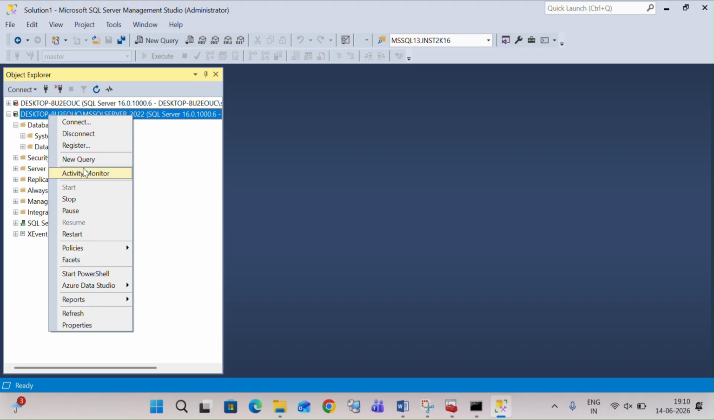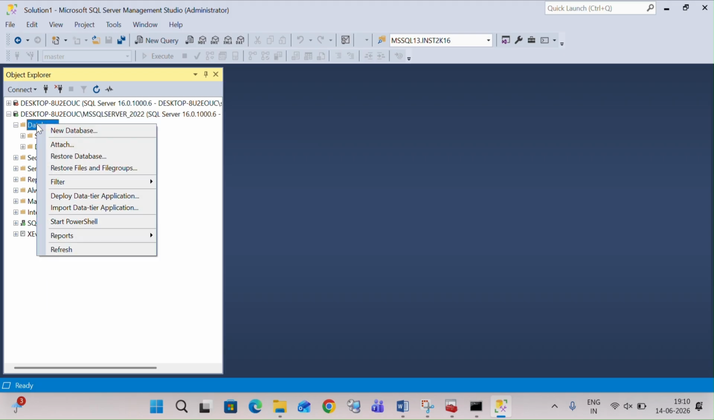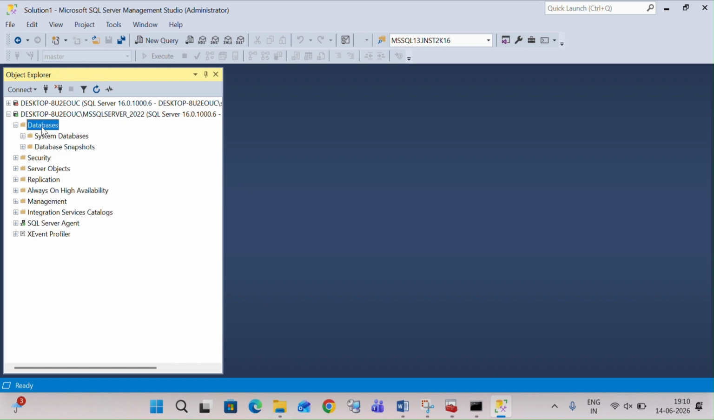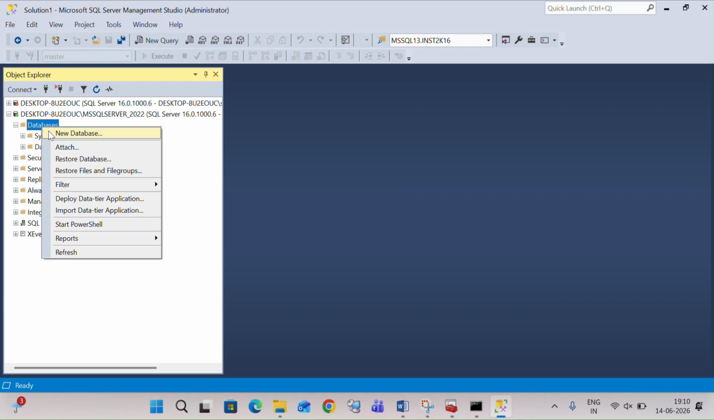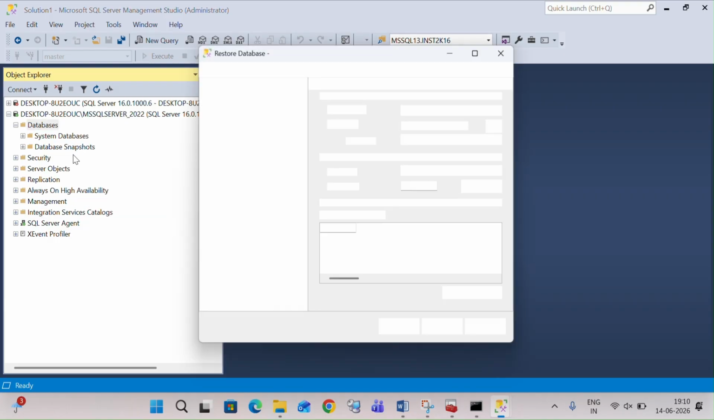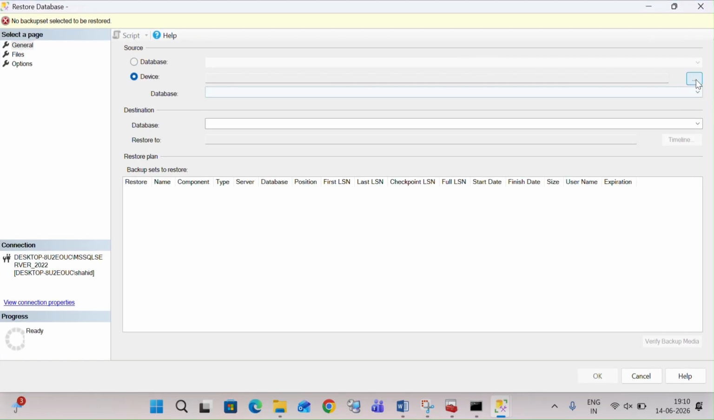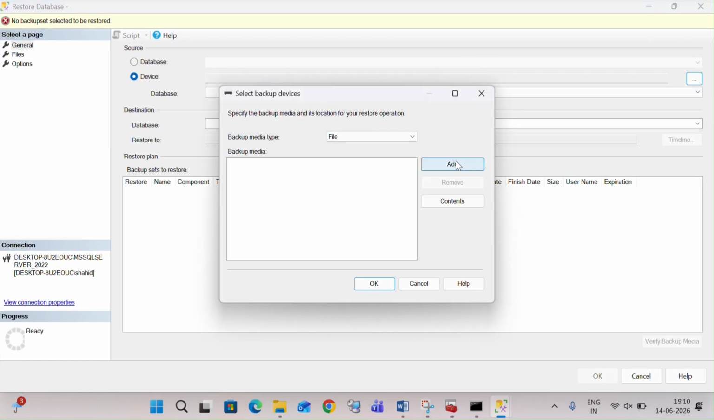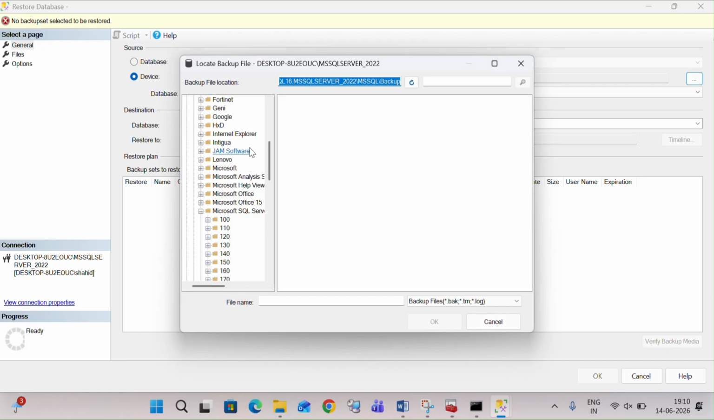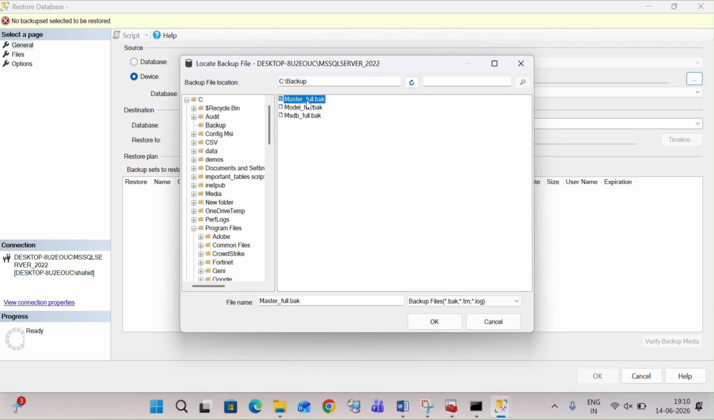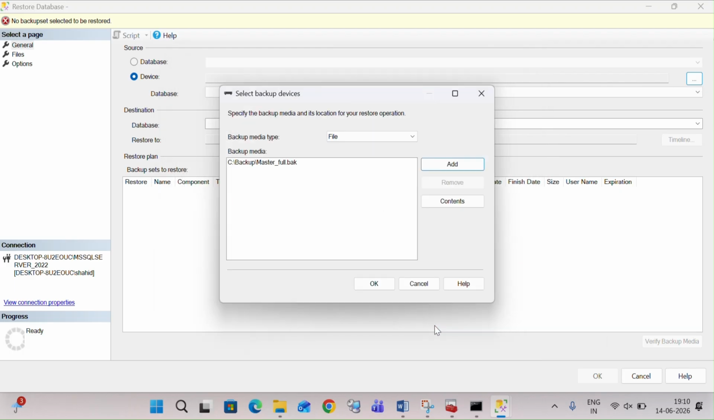You can right click on this and restore. Whenever you do a restore, you can perform it easily from this GUI itself. You don't need to do it with these commands. You can restore from here itself. Go to that path, access the C folder, add the file, C backup. Then click OK.